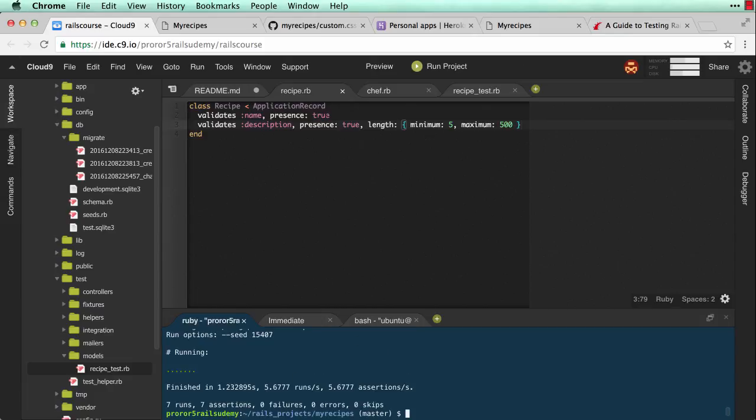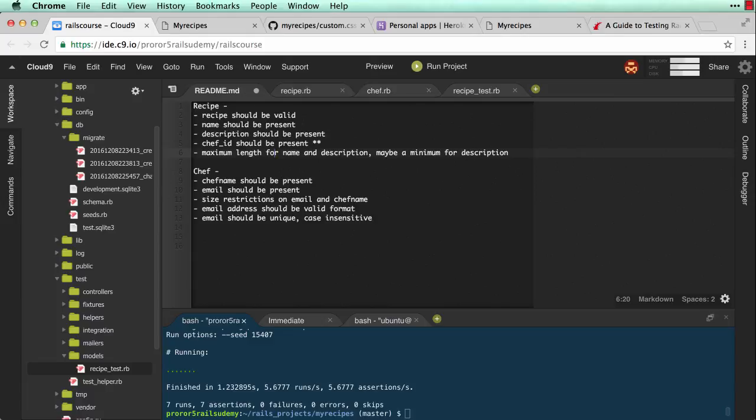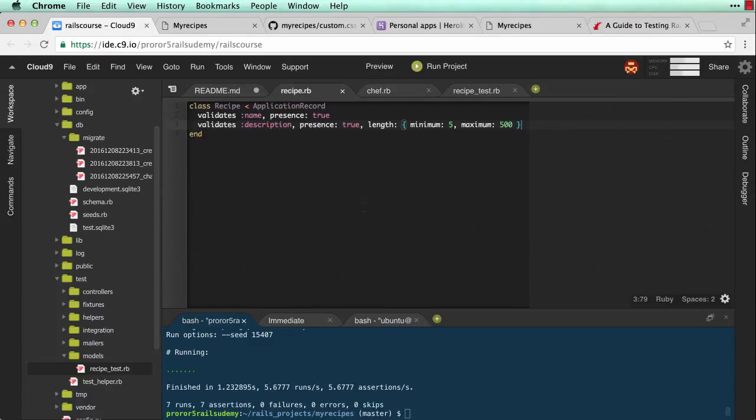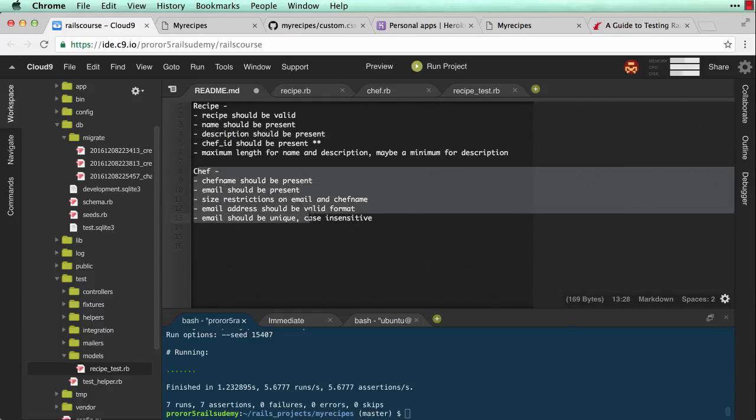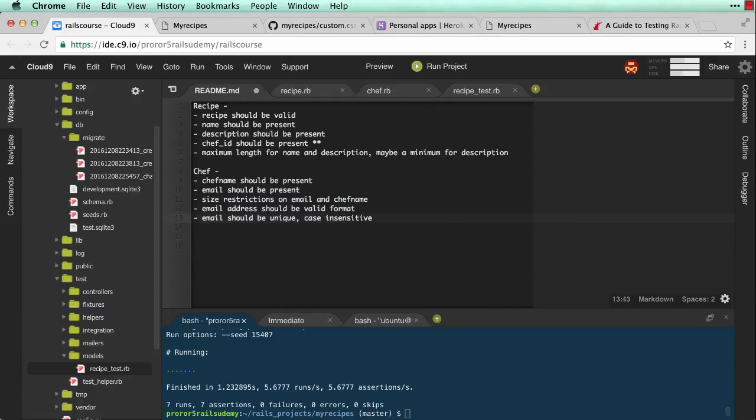Perfect, it's passing. So we've successfully added all of the validations that we wanted at this time for our recipe model, and we built our model according to that. Great. And that's basically passing all of this except for the chef ID should be present, which we'll add later. So in the next video, we'll do the same thing for chef, which will be slightly more complicated, but nothing that we cannot manage. I'll see you in the next video.